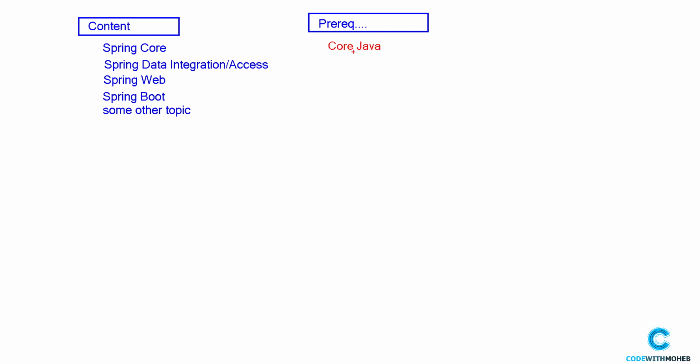Because once you have mastered core Java, or Java Standard Edition, this knowledge will help you to conquer Spring Core easily, and to become a master of the Spring Core module. So core Java is really important for the Spring Core module.